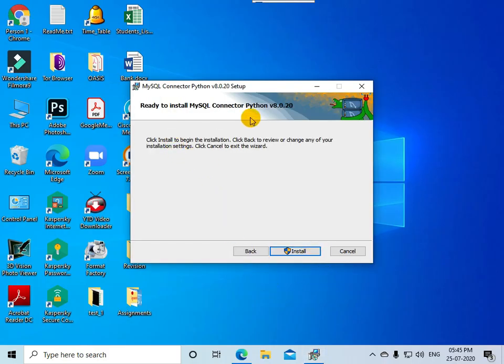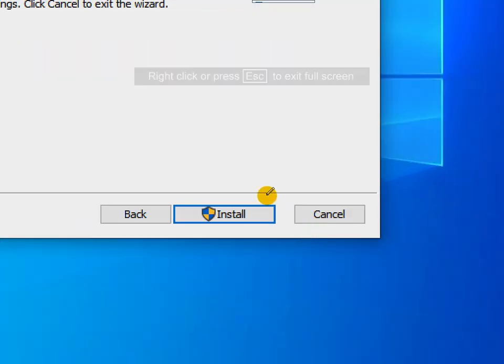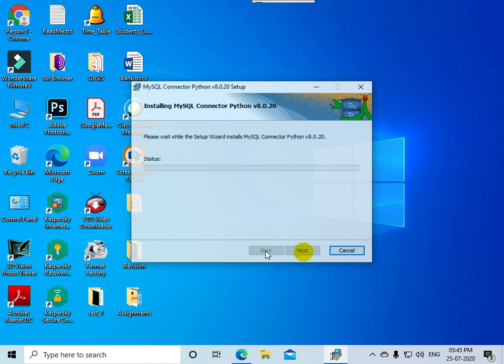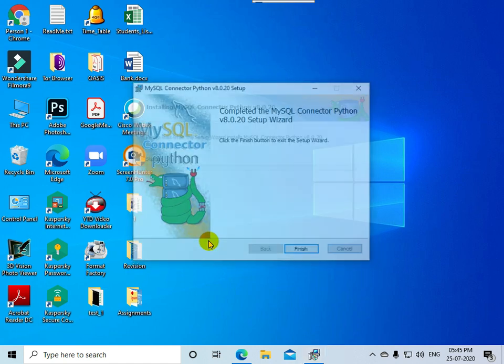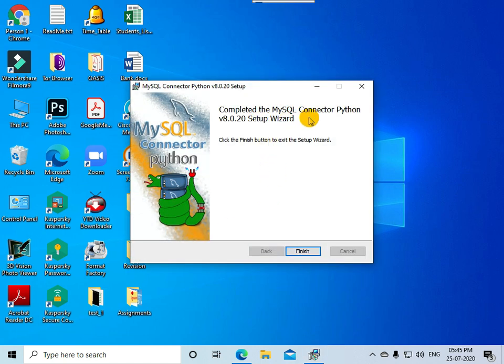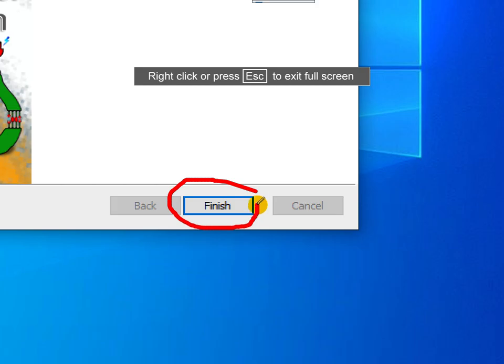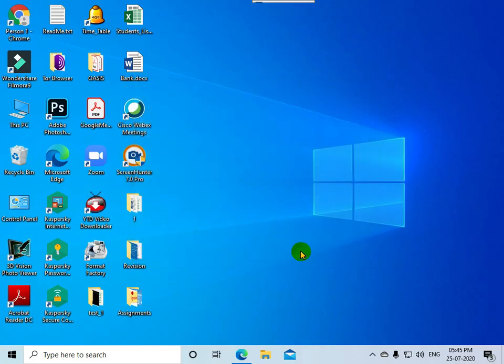Now you are ready for installation. Click on install button. Click on yes. Complete the MySQL connector. Click on the finish button. So now you can click on finish button. So MySQL connector successfully installed.